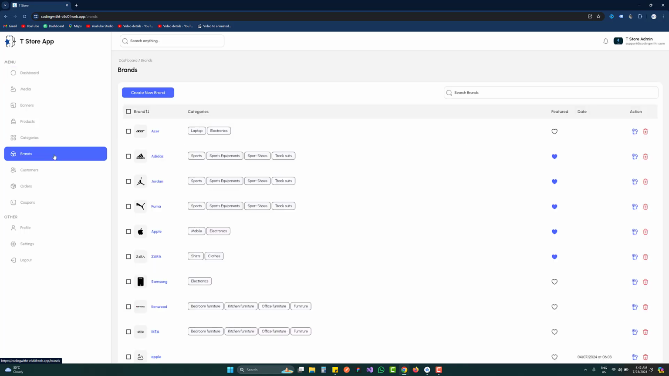In the previous tutorial, we learned how to fetch all the data like this one from our Firebase Firestore database, and also you can see we have brands and also all the categories. We learned to establish a connection between brands and categories using a many-to-many database relationship. If you're new, you can watch the previous video.